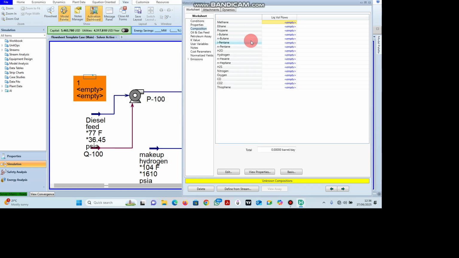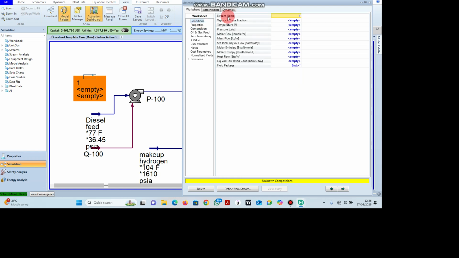So after you've inputted there, you come to the conditions. You can give the stream a name here. I can double click, so I have diesel. I have my diesel feed here. Now the temperature, the document specifies that your diesel feed is entering at 77 degrees Fahrenheit and 36.4 psi. So you input all of that here.